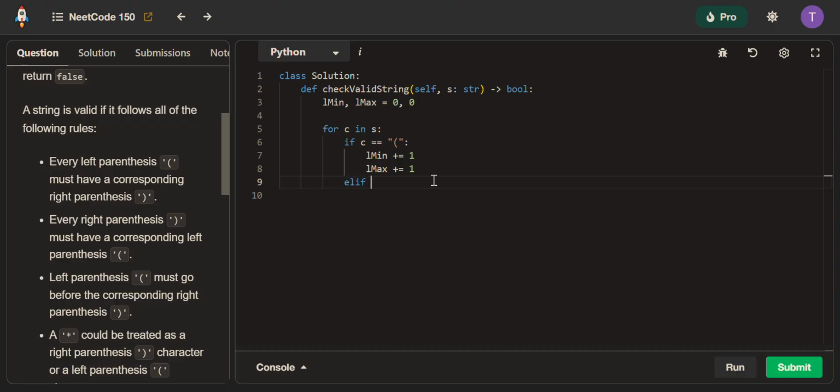What if this C, instead of being an open parenthesis, is a closed parenthesis? Then I'm going to have to subtract 1 from the L min and the L max. What if it is something else, meaning a star? The L min will be decremented by 1, and the L max will be incremented by 1.